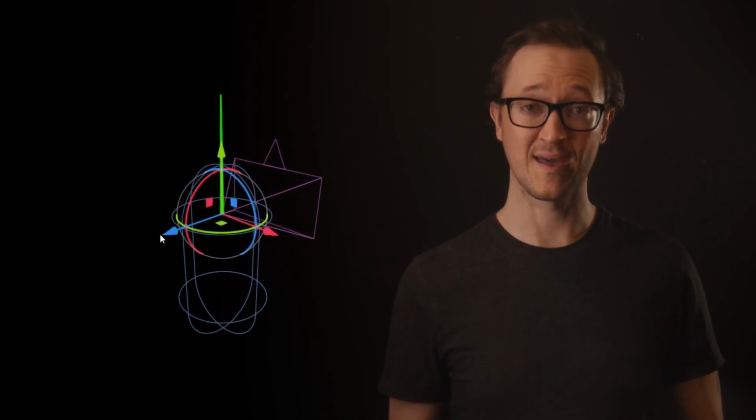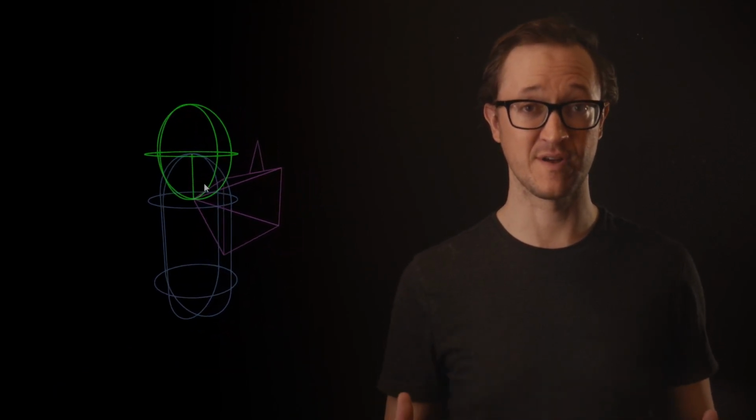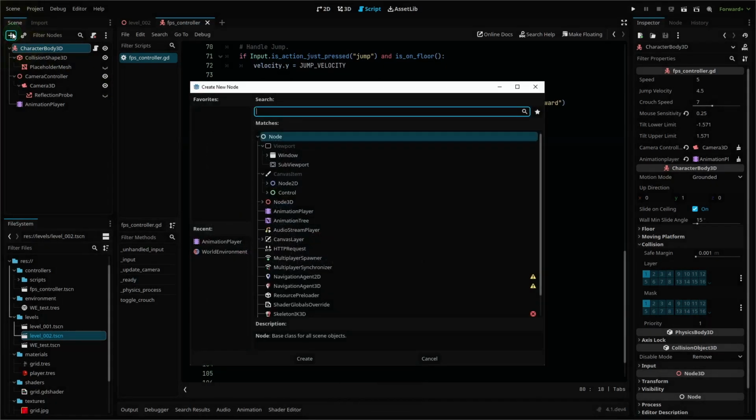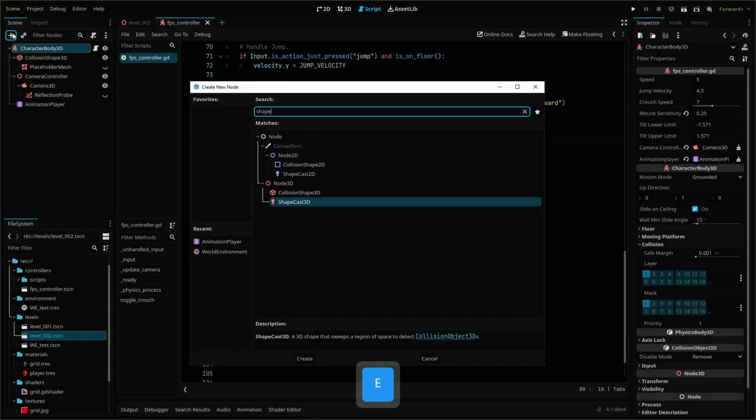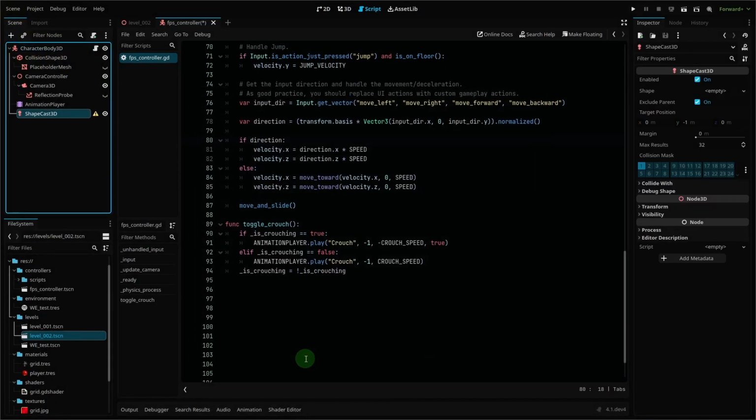The proper way is to use a shapecast 3D node, which will cast along a single vector like a ray cast, but will do it in all three dimensions. This will ensure that we check the full area of our controller and not just one single point. First, we add a shapecast 3D node to our player controller. We want it to be independent of our other nodes and will animate its position in the animation player.